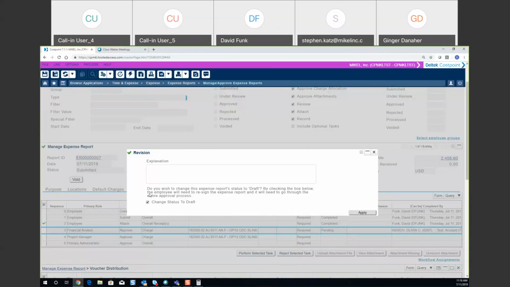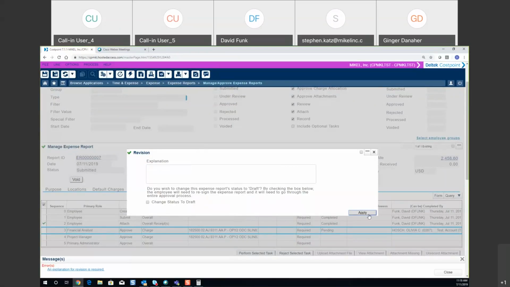Put your explanation into why you reject it, why you're changing it. Usually I put clearing the workflow. This will then force the employee to resubmit and redo the attachment. If we don't check that, it stays exactly where it's at. So after I've made this change, explanation: changed airfare to 600.